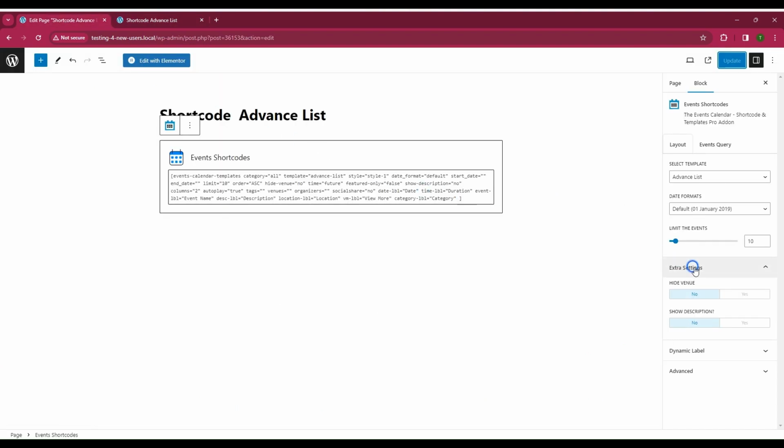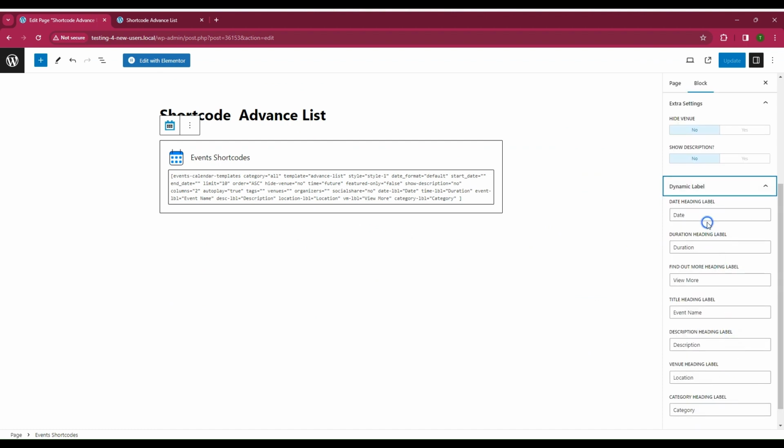From Dynamic Label you can label the columns of Advanced List. As I change the Date label to Event Date.